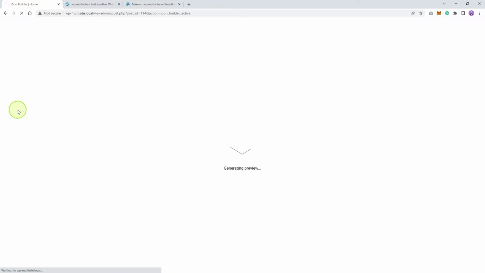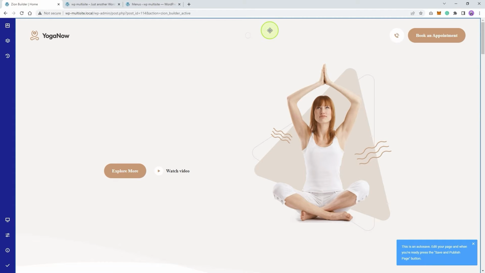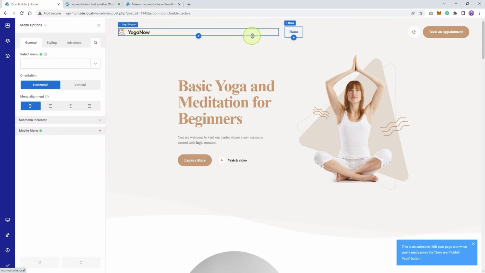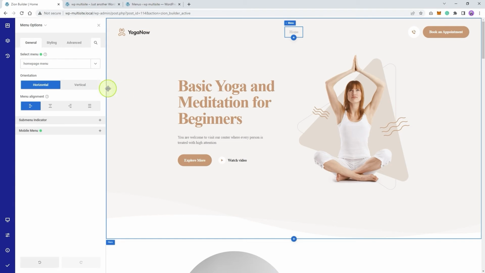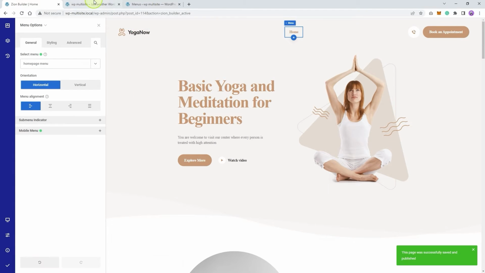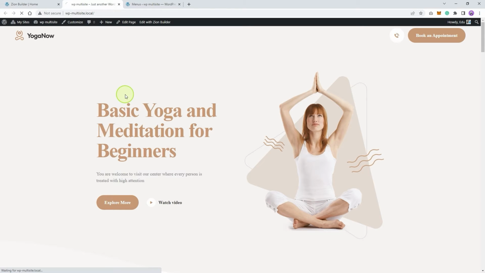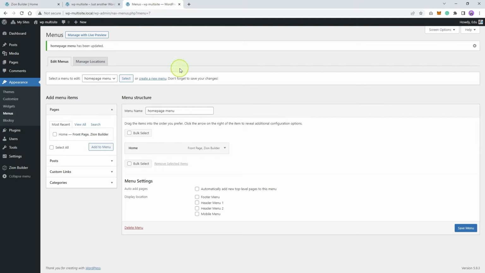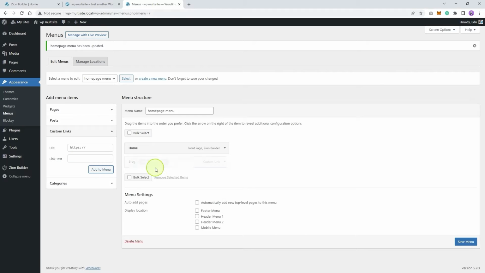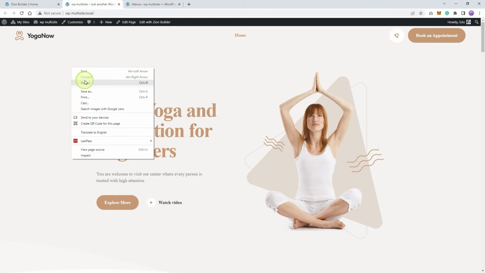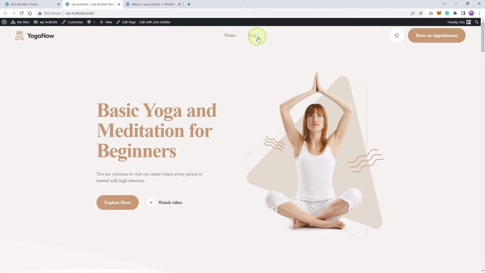If we now refresh the ZionBuilder editor, our new menu should appear. Nice. If you want to add more menus, you can do so from here, and they will be updated automatically in your header as well. Just like that.